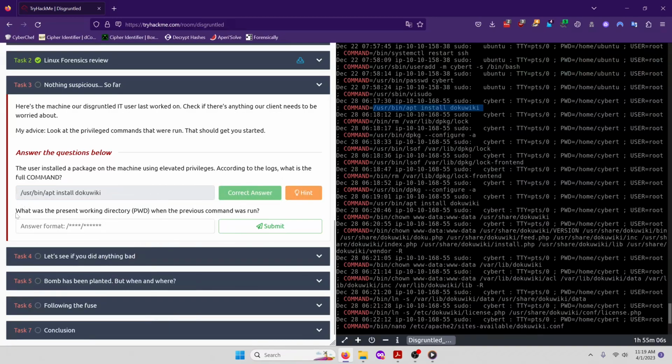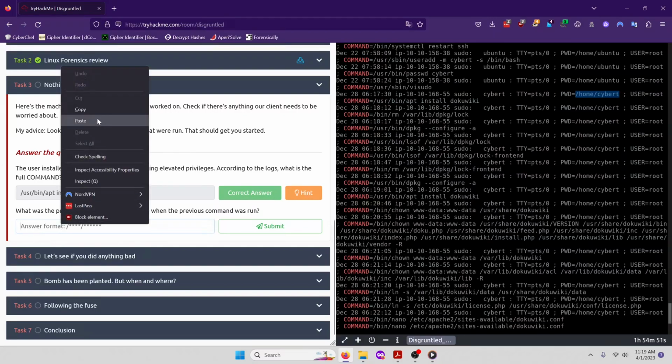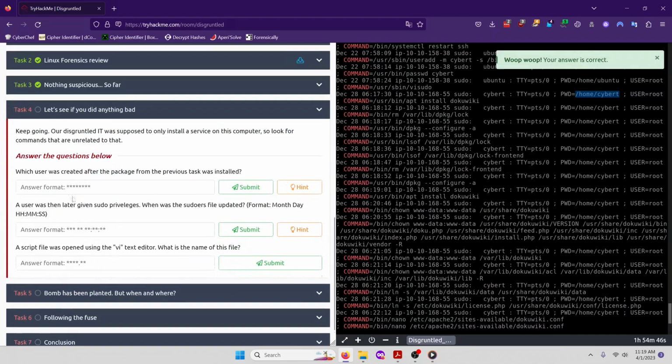All right, our next question is, what was the present working directory, PWD, when the previous command was run? In that same line, we'll be able to see the working directory right here that's associated with it. And it's /home/cybert. So we'll copy that and paste that in as well and submit that. All right, let's move on to task 4.